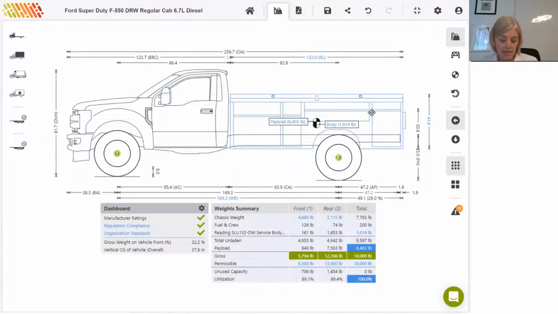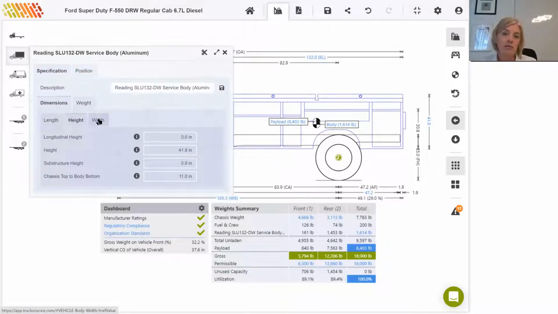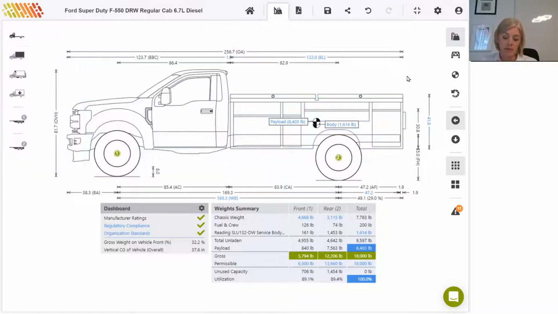Once the body is added, I can click on it to open the body menu. Because this is a standard spec from Reading, a regular user does not have permission to change length, height, or width dimensions, but you can change or override the standard weight and center of gravity. An upfitter may choose to add a standard body like this, whereas a body manufacturer might like to experiment with body design. We provide templates for that, which we'll get to in a moment.